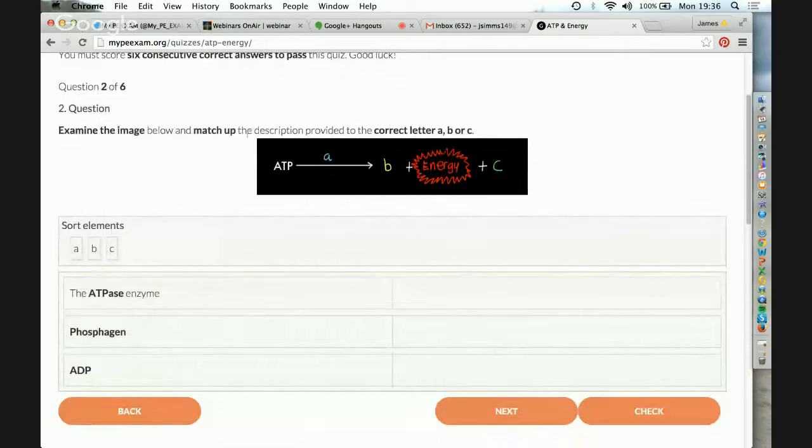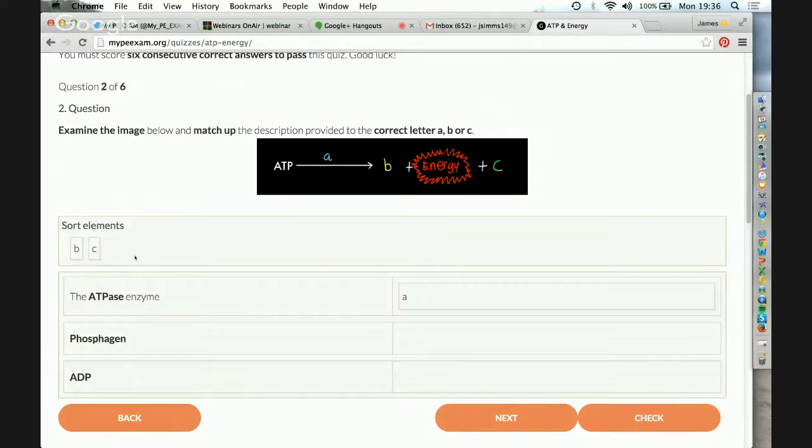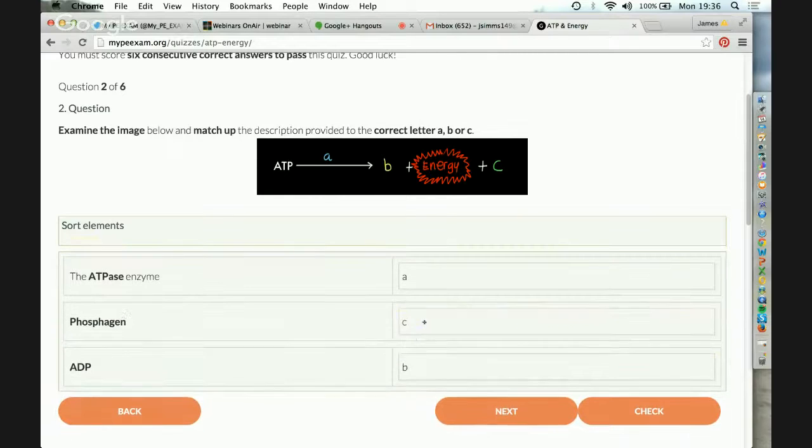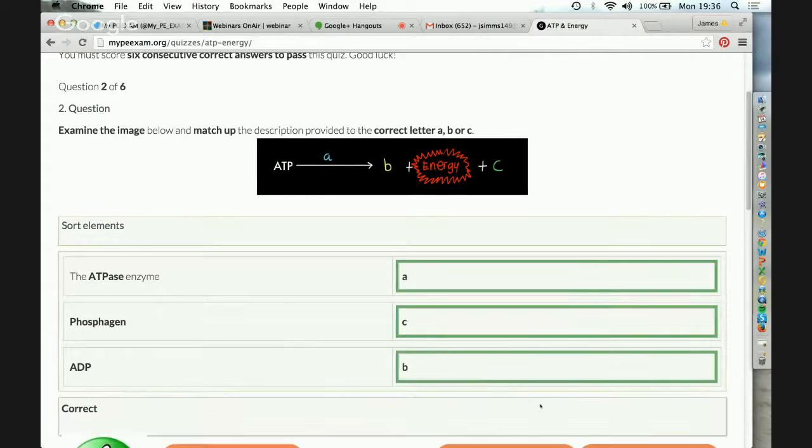Examine the image below and match up the description provided to the correct letter: A, B, or C. Well, A, I know that is going to be ATPase, that enzyme there, so I'm going to drag A in there. B looks to me like ADP, so I'm going to drag that down there. And of course, that means I've got an extra phosphagen hanging about at the end of that reaction.